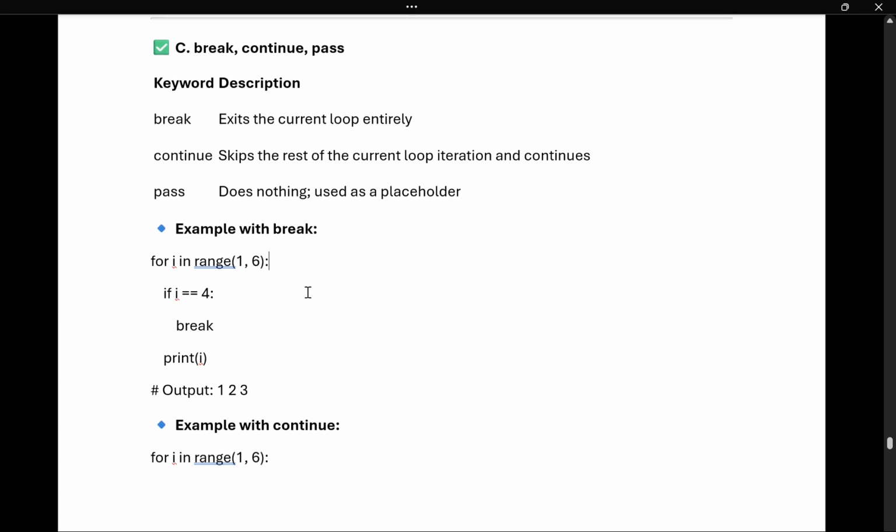Okay, first we will see the break statement. For i in range 1 to 6, normally it will start from 1 and print till 5. We are checking if i equals 4. First it checks i is 1. Is 1 equal to 4? No, so it prints 1. Then it checks 2 equal to 4? No, it prints 2. Then 3 equal to 4? No, it prints 3. Then 4 equals 4? Yes.